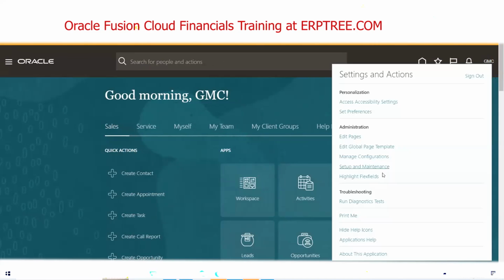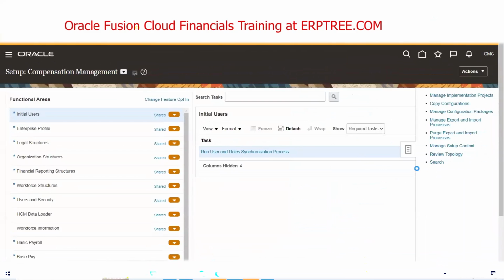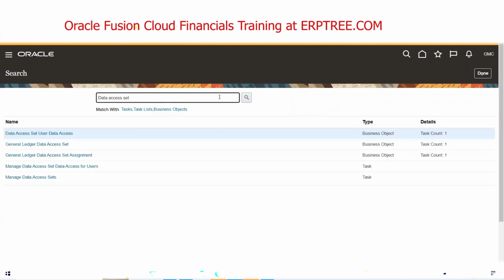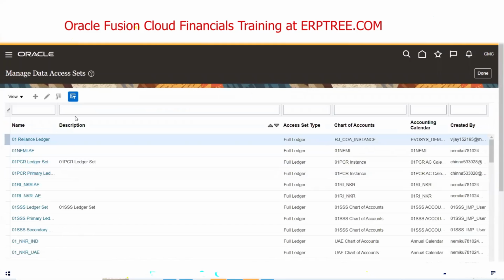I opened one more tab. You can go to the project or you can navigate to the search page. Let's navigate to global search. Search for one task called data access set. Task name is manage data access sets. Search with our primary ledger name.